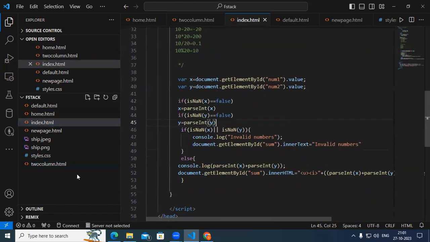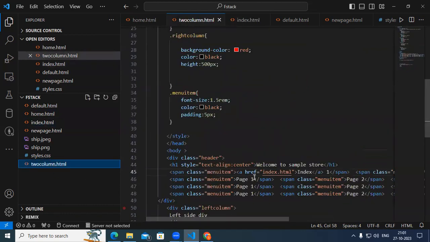So into this file we are coming from the two column HTML. You have a menu. So in the menu, what I have written is href equal to index.html. So when you click on this, what is happening? It's loading the other page. The index.html page is getting loaded. So what code do you have in that index.html?